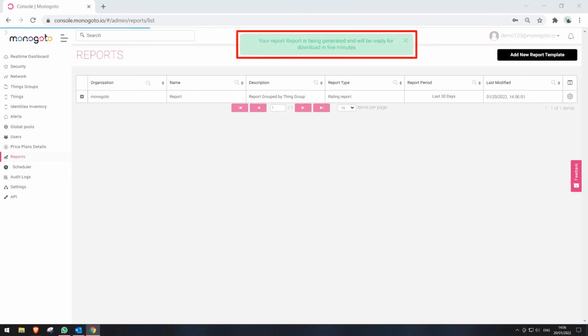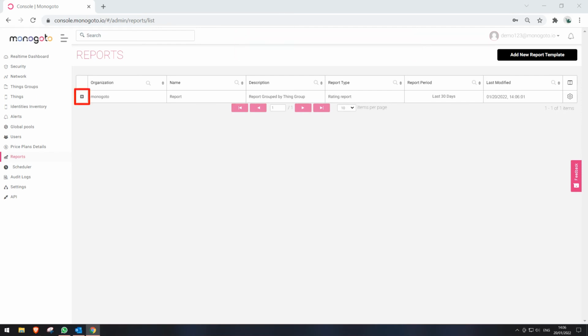You should be informed that your report is being generated. Please wait a couple of minutes. After waiting a couple of minutes, press on the plus button.